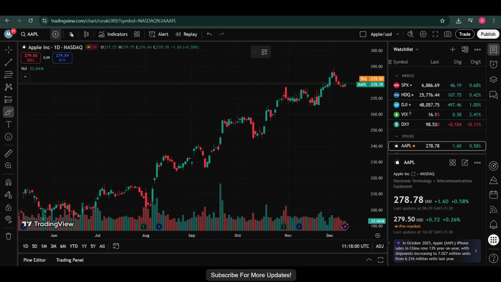First, open your TradingView chart. In this example, I'm using Apple, AAPL, as the primary chart. Let's say we want to see whether Apple has any correlation with the S&P 500. Overlaying another asset directly on top of your chart makes this super easy.